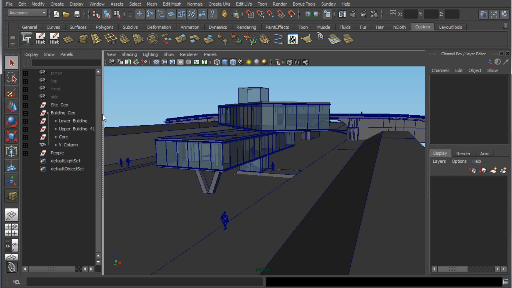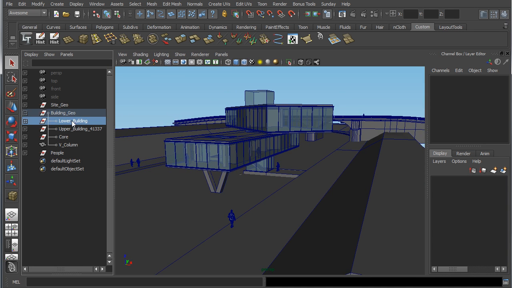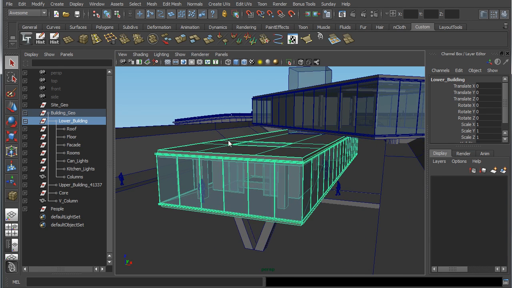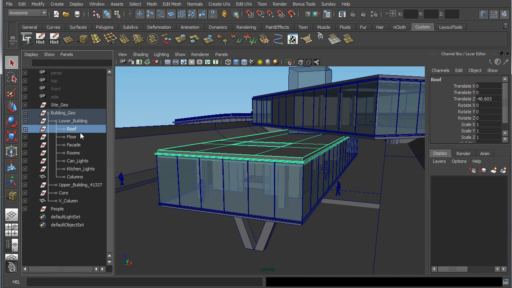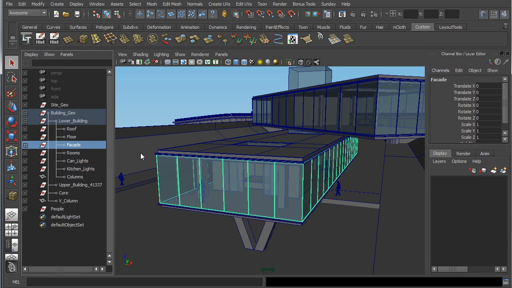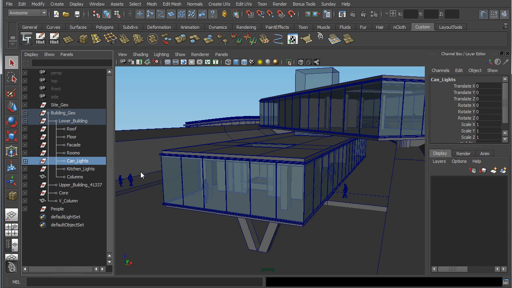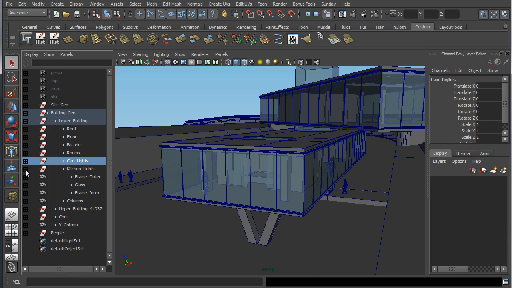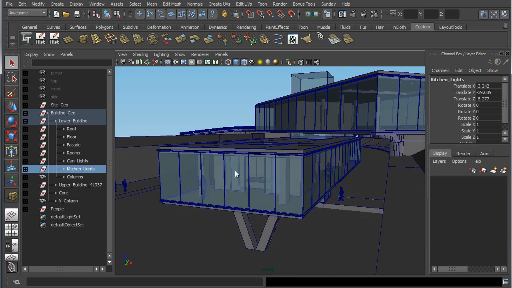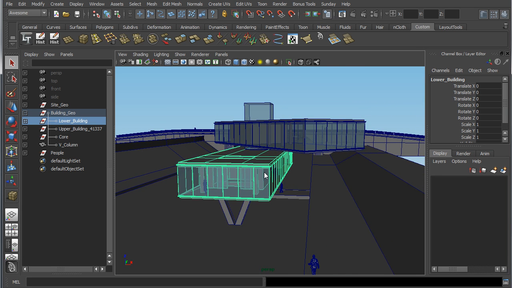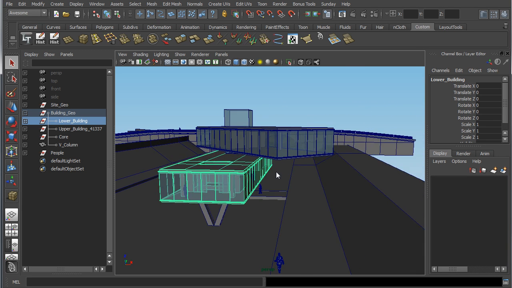So if we take a look at this building geometry again, the lower building here, if we expand this, it's broken down even further. We have the roof, the floor, the facade system, rooms, the lights, and most of these are broken down even further. So you can go through and organize it this way based on building, and then down to the component level.